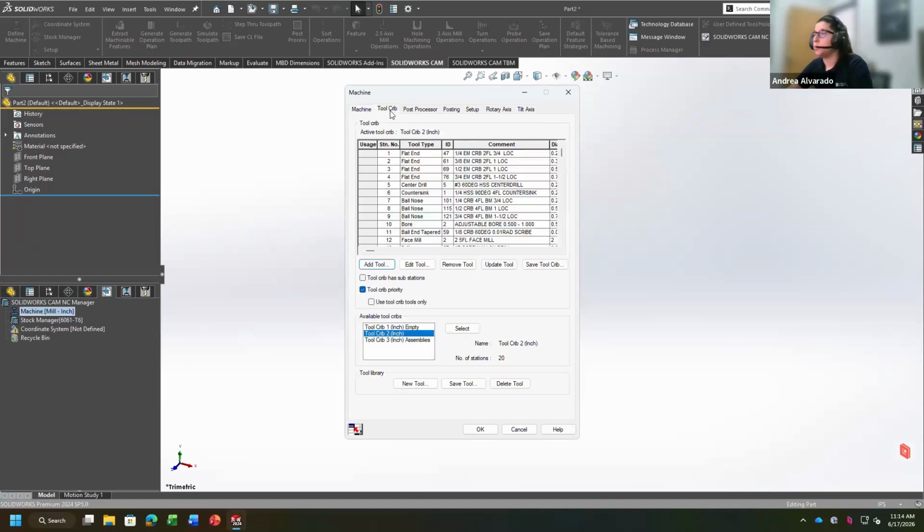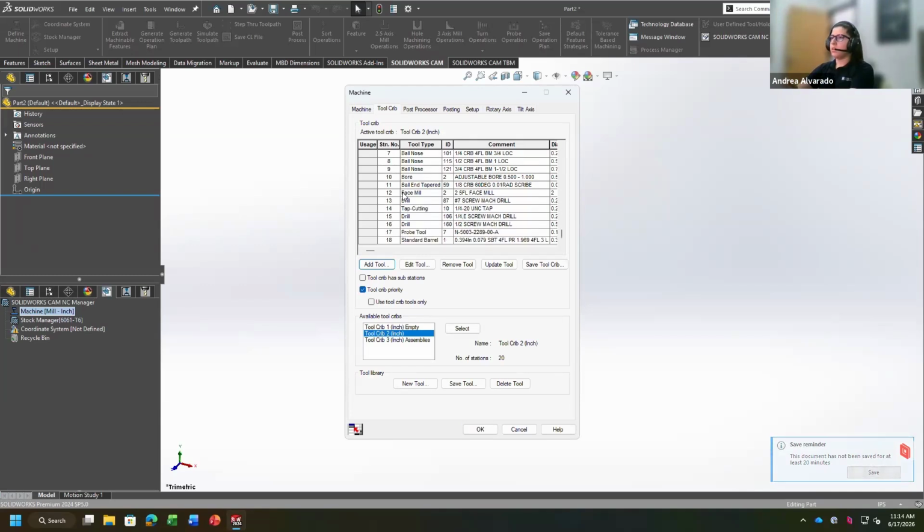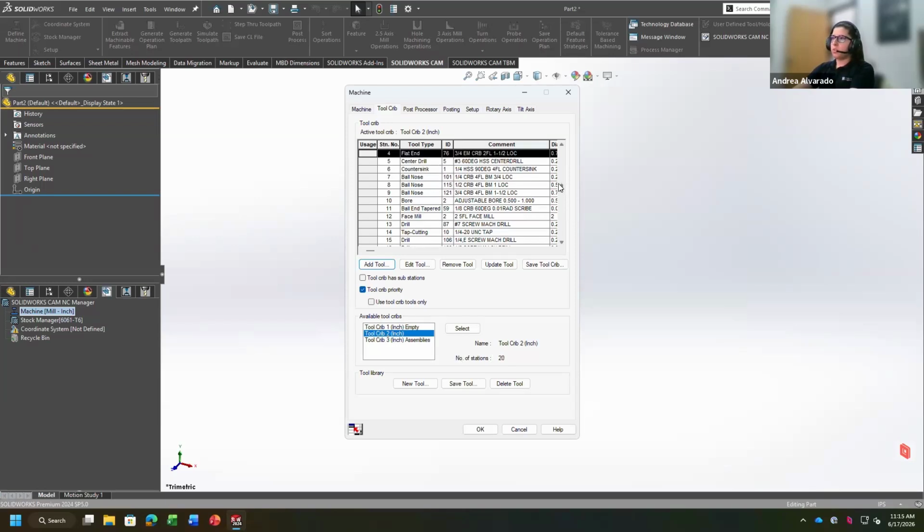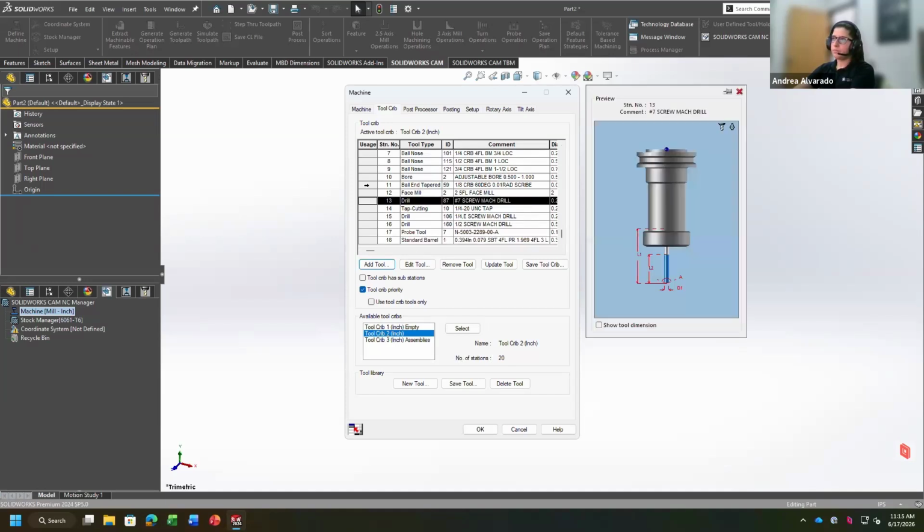Now for tool cribs. Tool cribs are basically the tools that are in your machine. By default, SOLIDWORKS has this list for a mill machine that has 20 stations. If you look here in the middle where it says available tool cribs, depending on which one you select, it'll tell you the name and the number of stations. That's the number of tools that can be loaded into the machine. Currently in this tool crib, if we scroll down to the bottom, there are 18 tools loaded.